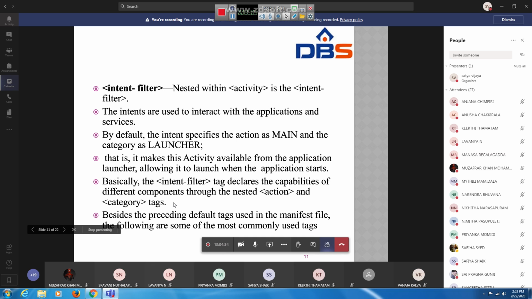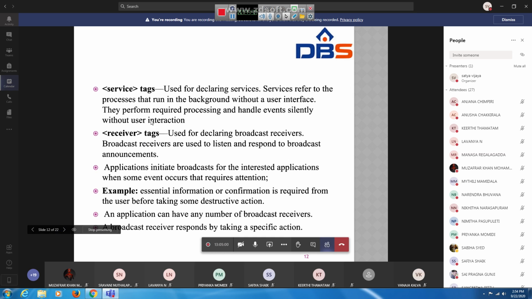Here, besides the preceding default tags, these are some commonly used tags used in the manifest file. These are the commonly used tags here.